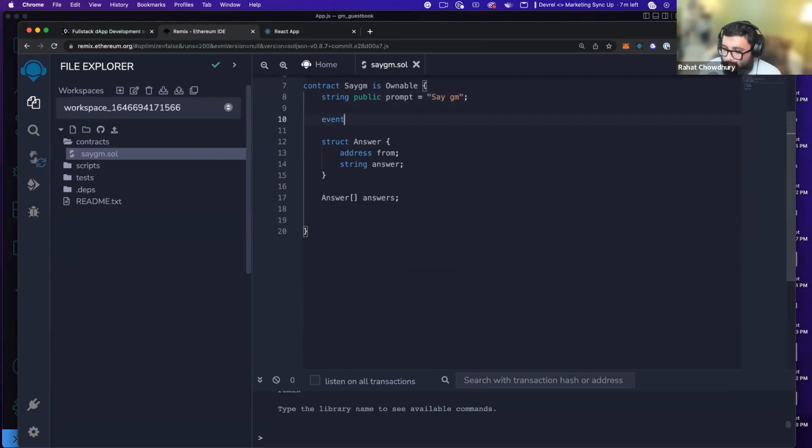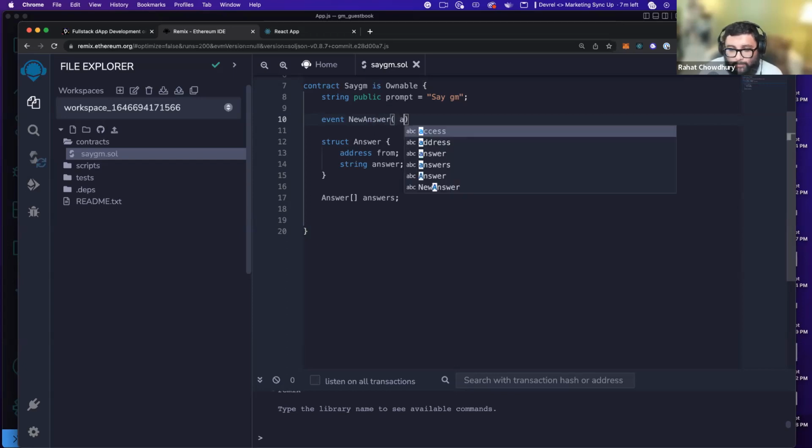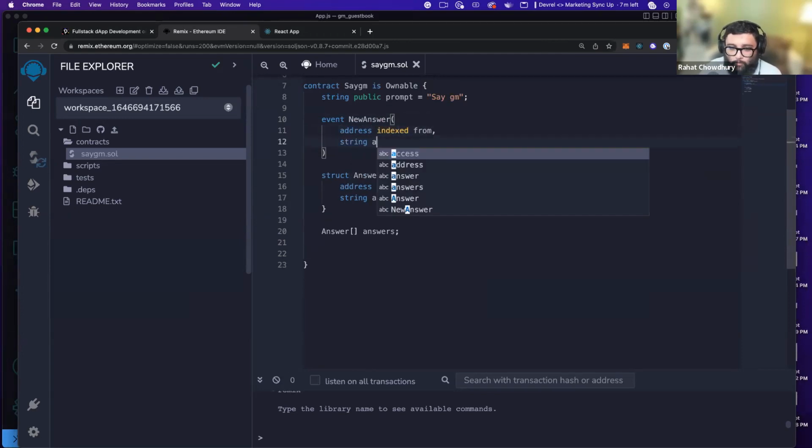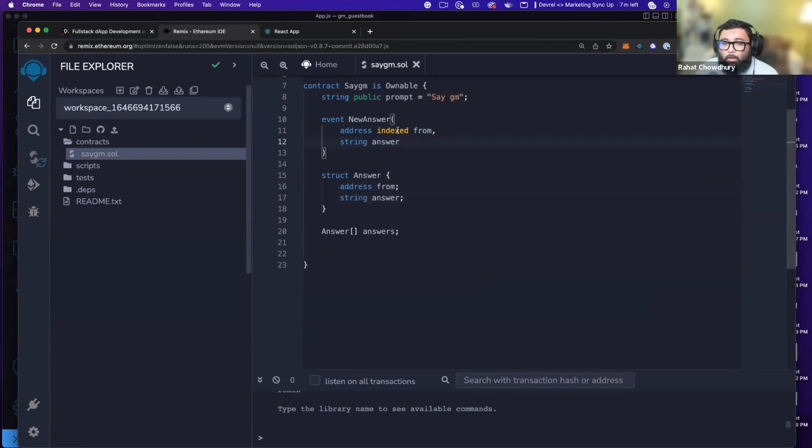I'm going to say that there's going to be an event called new answer. And that is going to take an address. It's going to take an address. We're going to say that it's indexed. And we're going to call that from as well. And we're just going to call the answer itself string. So basically the same arguments that are here. I use this indexed because this will allow us to index the different answers based on the address, and makes it easier to search later on if we ever needed to.